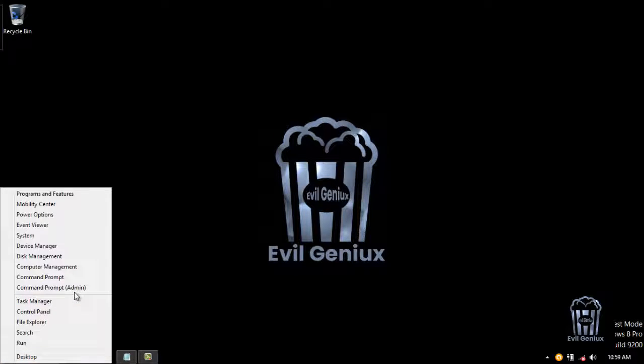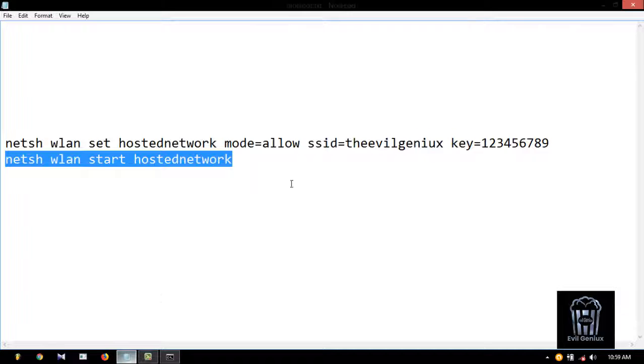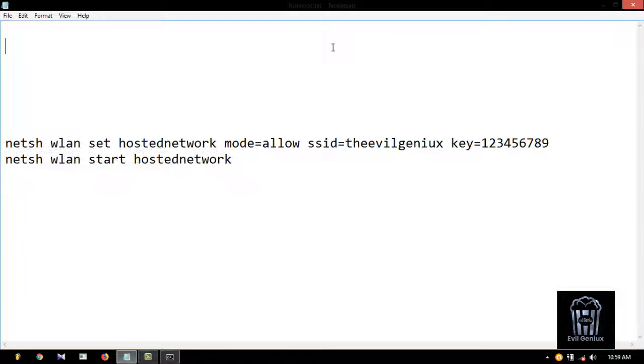Now you have to open command prompt as an admin. Okay. Now I have two codes. The first code is to configure your hotspot, and the second code is to start your hotspot.